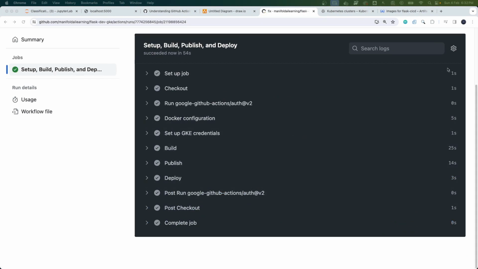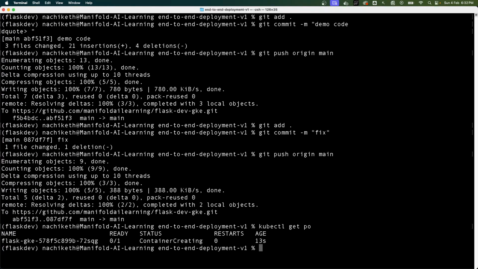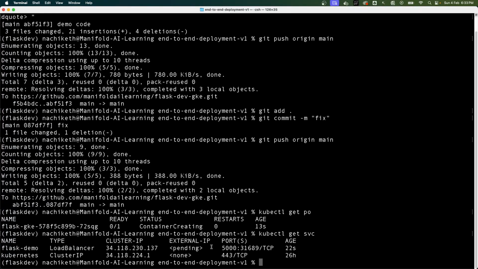Now let's go ahead and validate it. Since my local system is connected to my Google Kubernetes Engine, I'll say kubectl get pods. So we can see that it is in the creation state. Let's look into the service as well. From there, I can actually get the IP address. Okay, so it is still pending. Let's wait for the pods to be created as well as the services to be up.